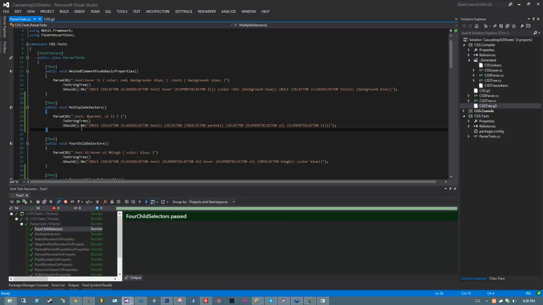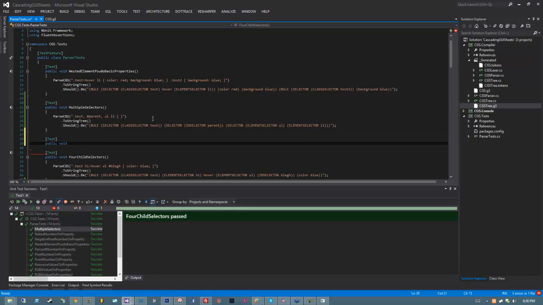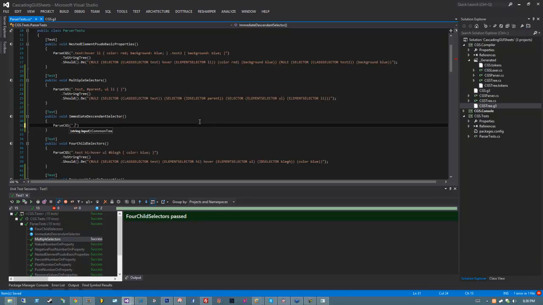So our multi-selectors do work, but we have other kinds of selectors. We have our child selectors and our multi-selectors, but we also have our descendant selectors and our immediate descendant selectors, which we have to take into account. I'm not going to worry about sibling selectors right now. So I'm going to write another test for public void immediate descendant selector, just for Justin, I'll do that. Okay, so we have our immediate descendant selector, which is going to look like this.